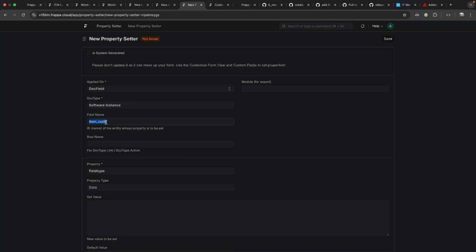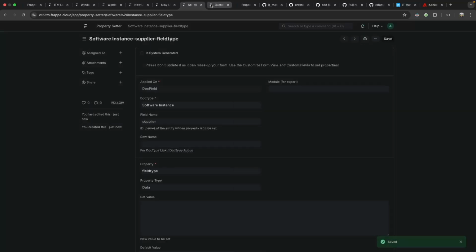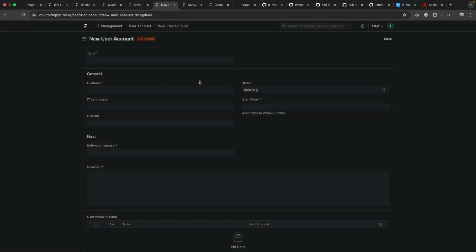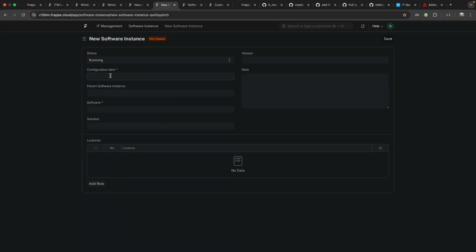Field name is supplier, and we want to set that field type. We update this, non-existing doc type. We create this. So here now, a software instance configuration. They want parent software instance. This is also an instance in an instance. This can also be used. How can this be used? Why do we have this?